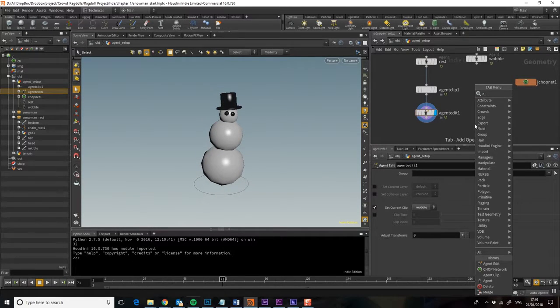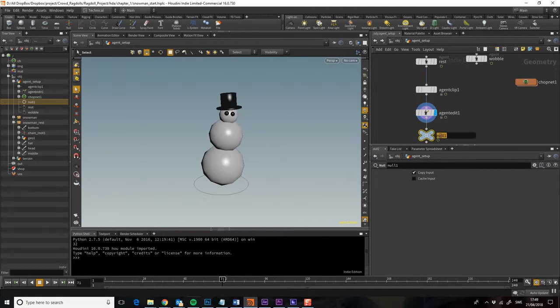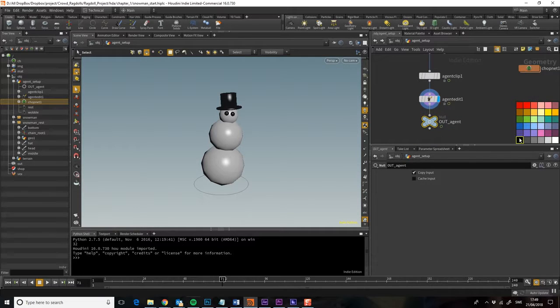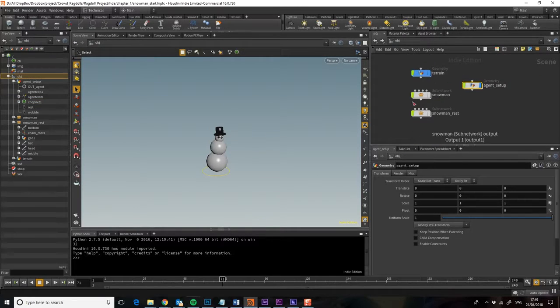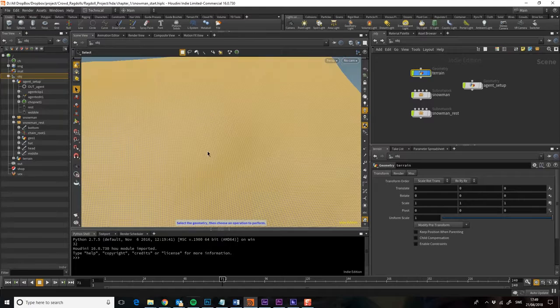Perfect. So let's put down a null, and call this out agent. I'm going to call this black. Great. Alright, so now that's done. So let's create the crowd. I'm gonna turn on the terrain here. And I want the crowd to be only in this little valley.